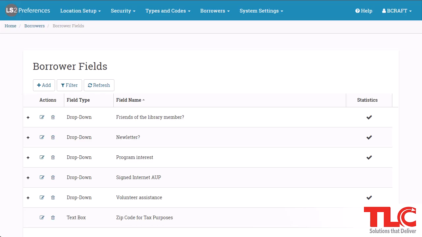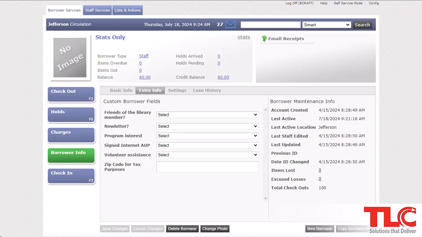So when you go into LS2 staff and the extra info tab of the borrower info section, these are the items that you'll be able to see there. Everything can either be a drop-down menu with selections, or it can be a short answer text field.